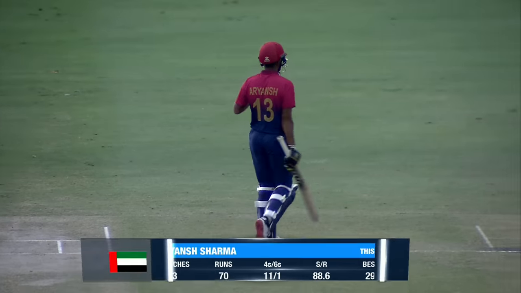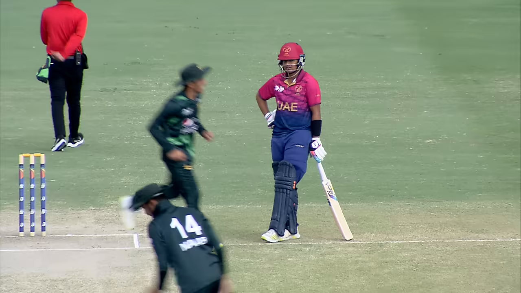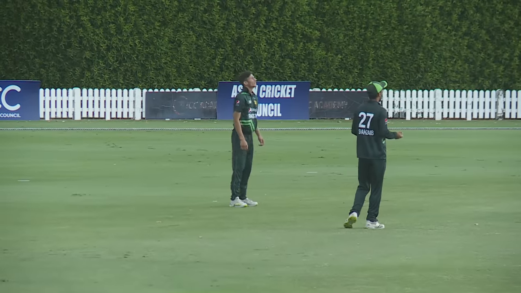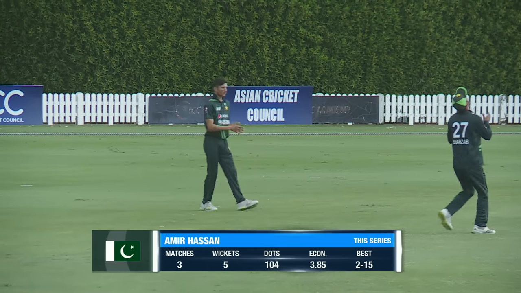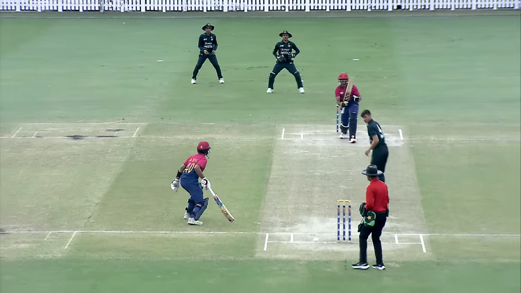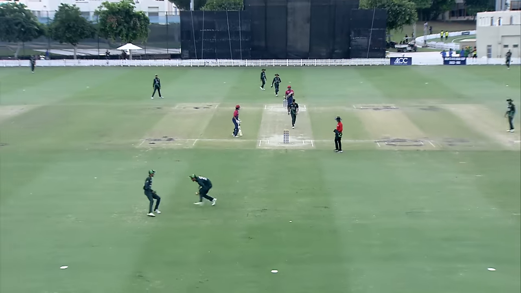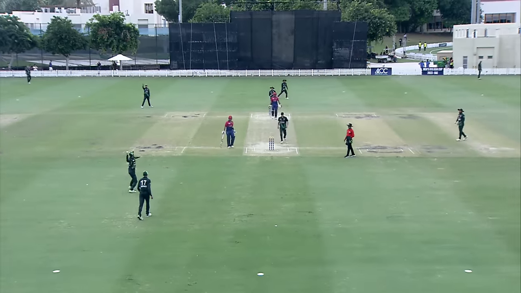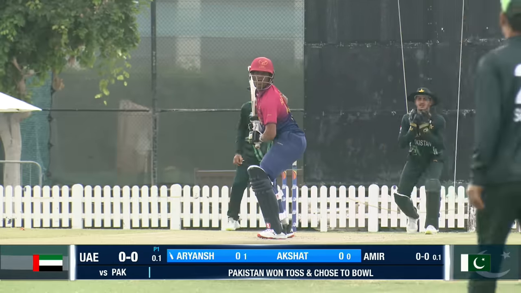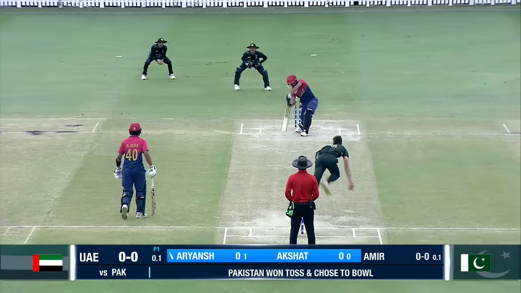Blanket of clouds here at the ICC Cricket Academy. If he can score around 40-50 runs, it will boost his confidence. Trusted young boy. And talking about the ball. Just a gentle start. Just a loosener from Amir Hassan. So important to get it right early on. Asia Cup, the fast bowler is clearly doing a good job.